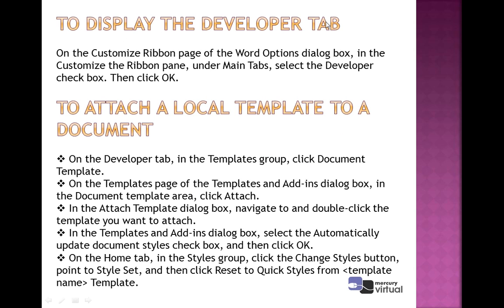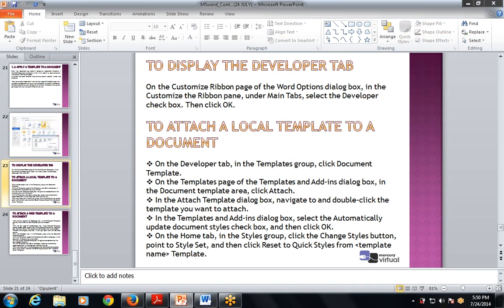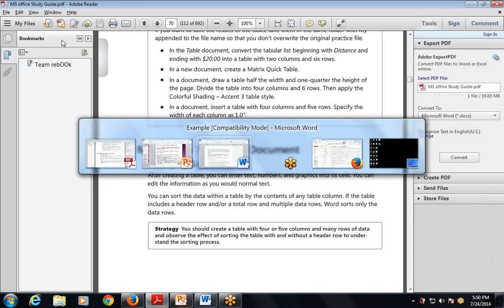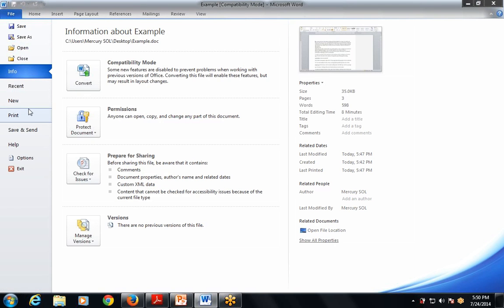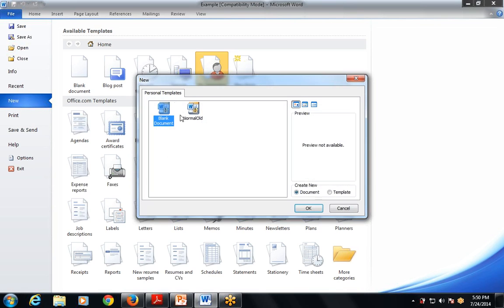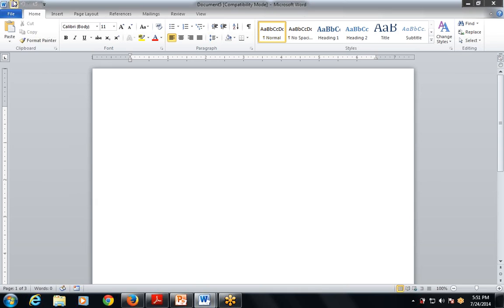Next is how to display the Developer tab. For example, go to New and use My Template. There are two types of templates available. One is the blank template, the next is the normal template. Click on either using the template or using the document. This is the radio button. Either you can select the document or you can select the template. I can select document and then click on OK.